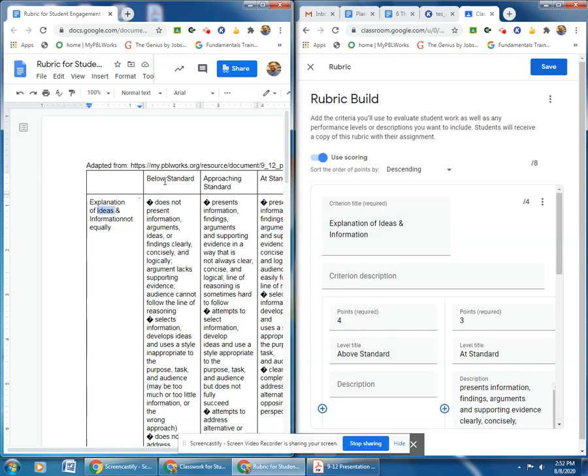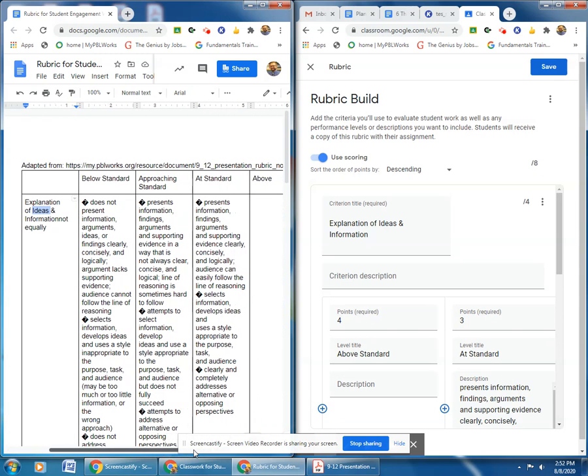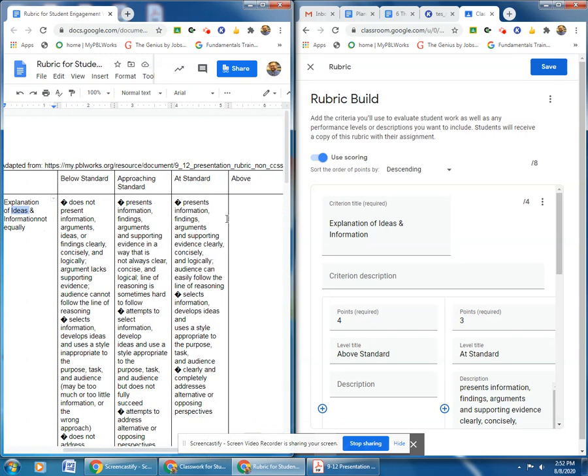But you'll notice in my rubric, I start at below standard and I go ascending up to above standard. And when you look at this rubric here, it starts at above standard and goes backwards. So it's a little wonky. So I want to make sure that when I'm building my rubric, I actually click in the order that my rubric, my personal rubric, my original, is designed.